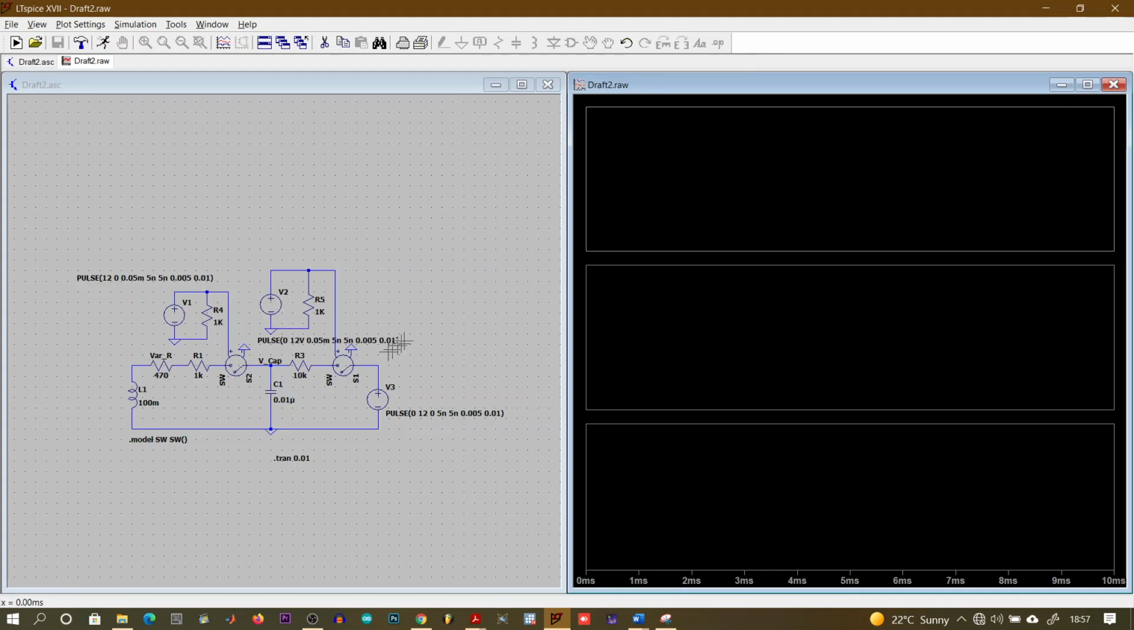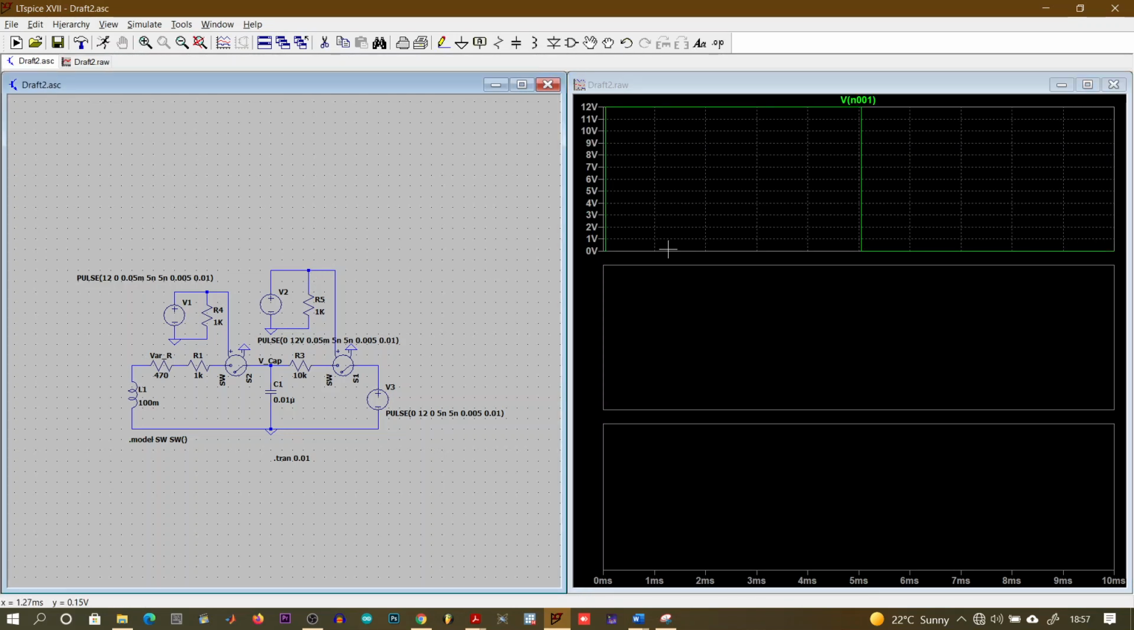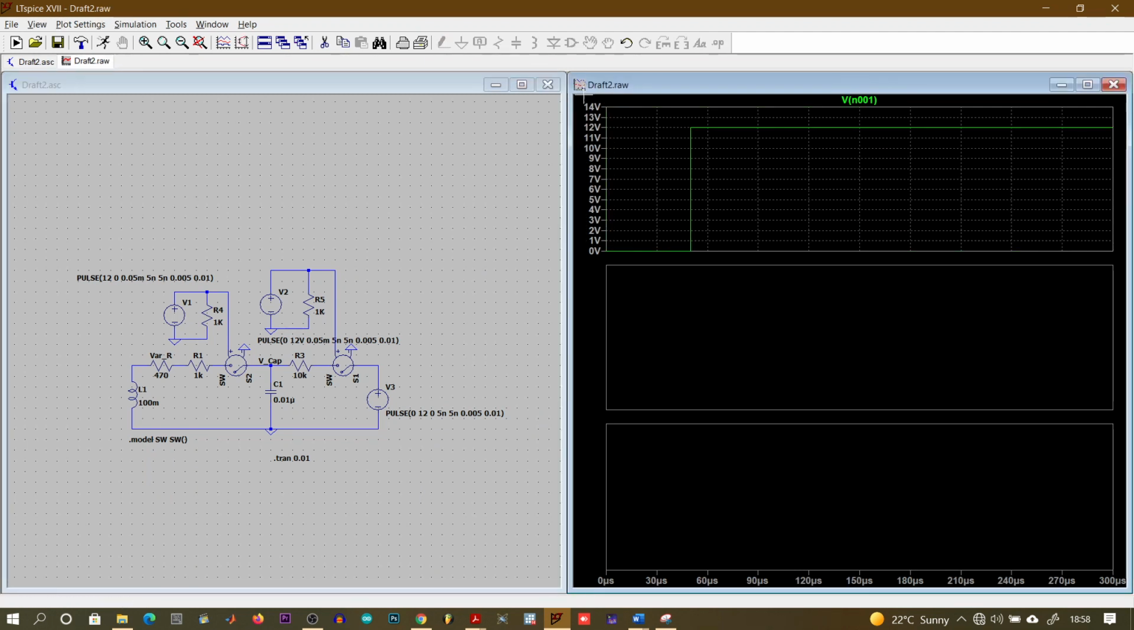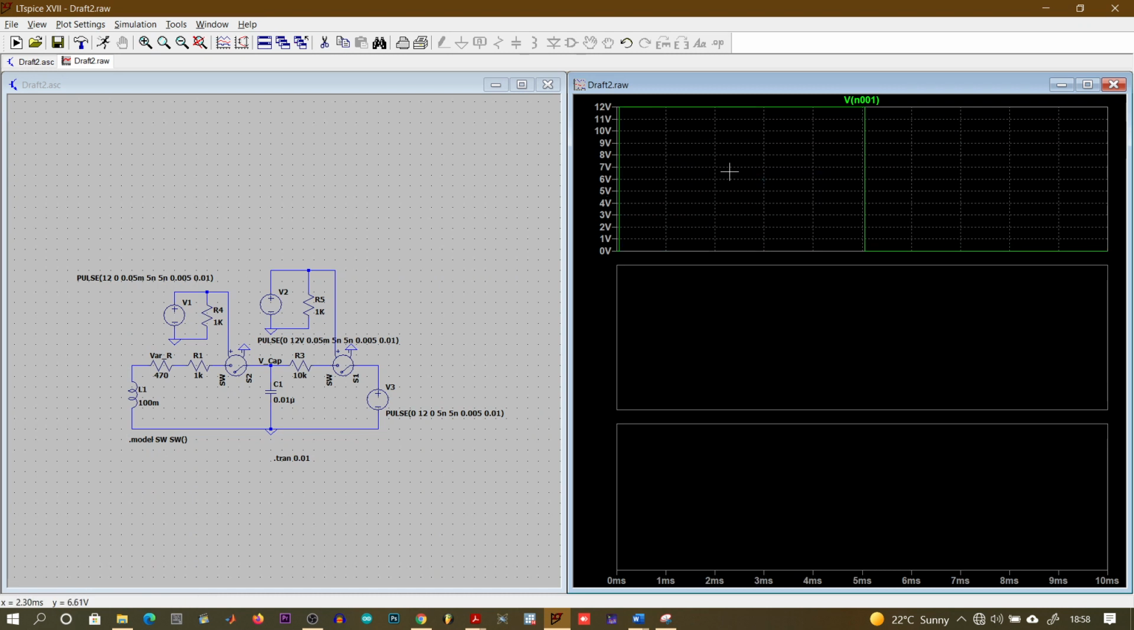So for the very first one, I'll click here and take this value, the voltage across this. Remember we gave it an on-after time. I think we gave 0.05 milliseconds. So after 0.05 milliseconds, you see S1 comes on. Now let's zoom this back and fit.